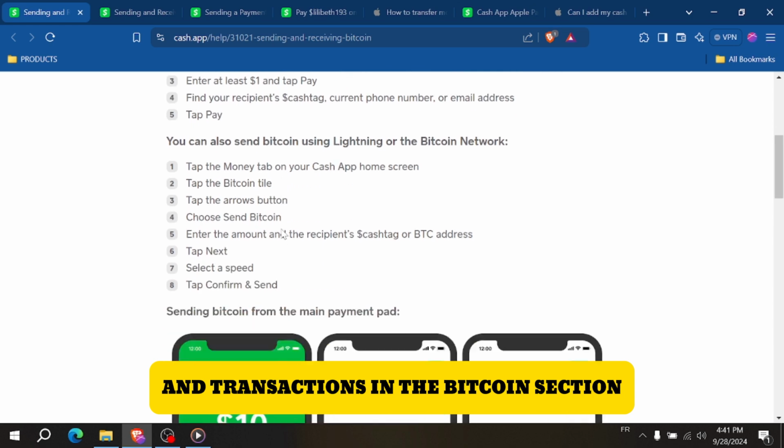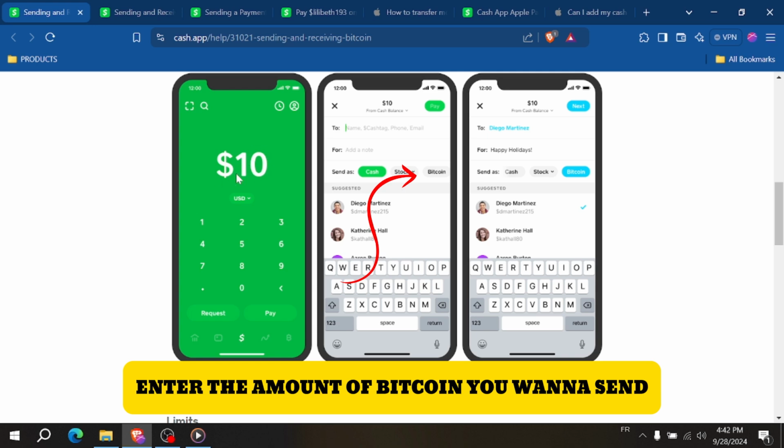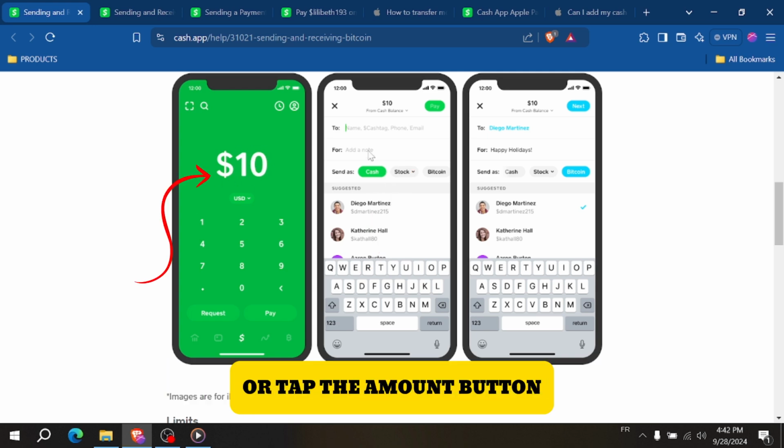In the Bitcoin section, tap on the Send button. This will prompt you to enter the amount of Bitcoin you want to send. You can either enter a specific amount or tap the Amount button to choose from available balances.